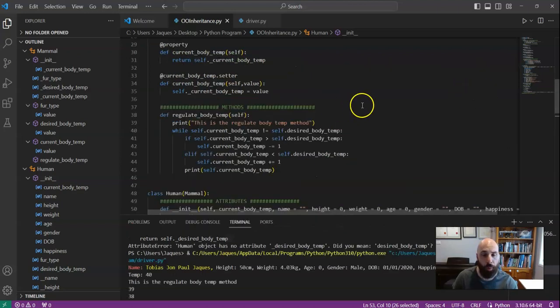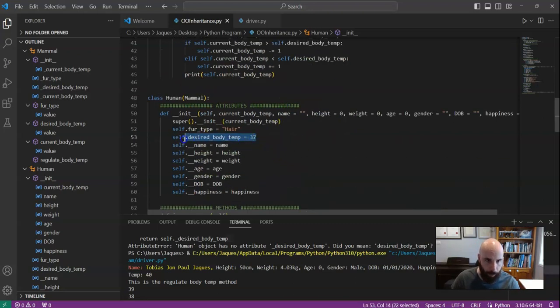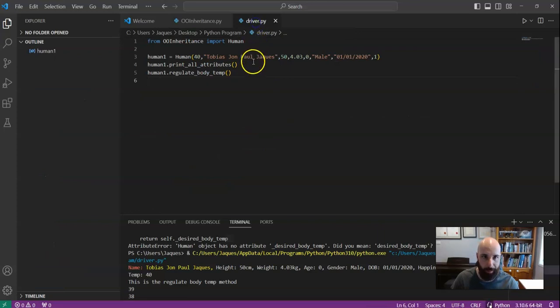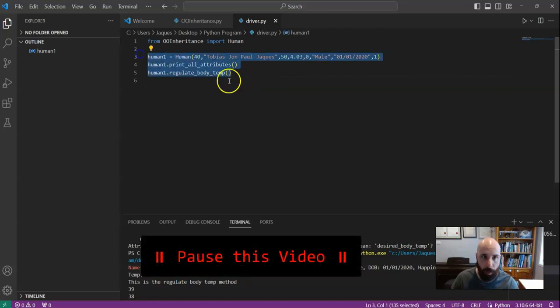So I want you now to pause the video. I would like you to write the regulate body temp subroutine, and then I'd like you to make sure that you initialize the body temp to be 37 degrees, and then go to your driver, save it, and make sure that the method is working.